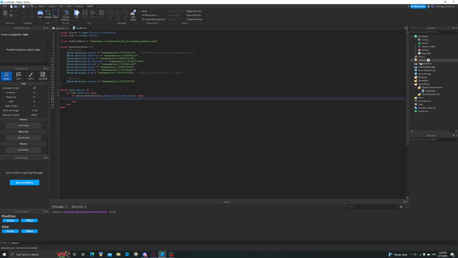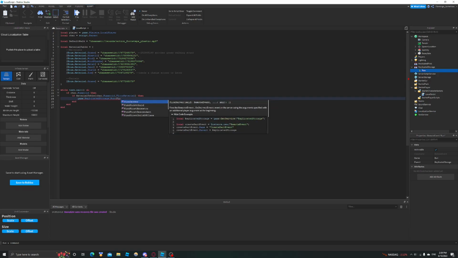Now what we'll want to do next is make a remote event. You can call it whatever you want. I'll call it run, and then you want to fire it. So game.ReplicatedStorage.run. Now my code's not going to be the most organized because it's just a video. I'm not going to spend a ton of time organizing everything. Then let's just fire the server.